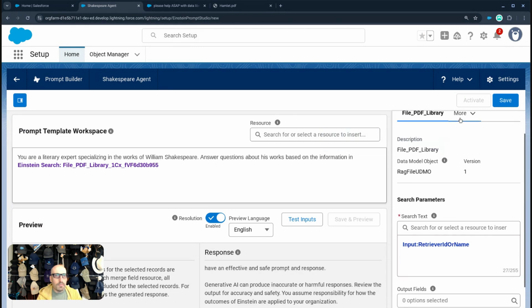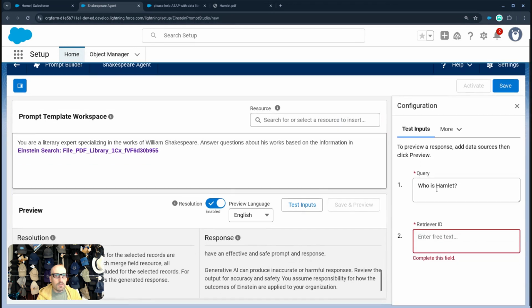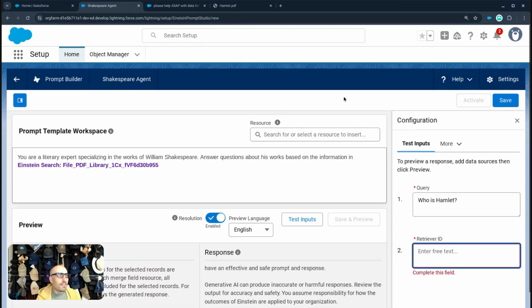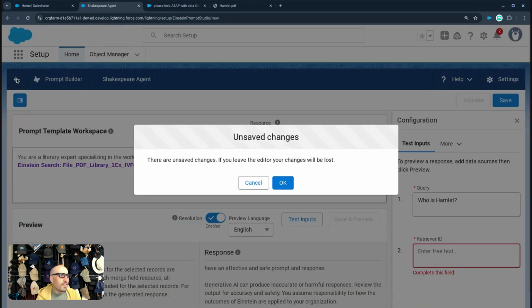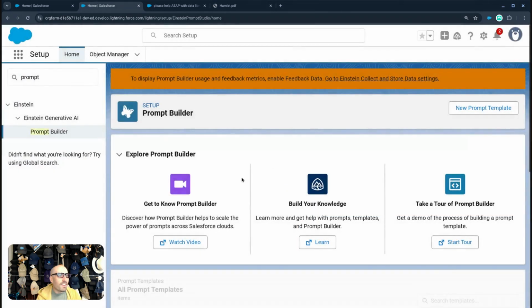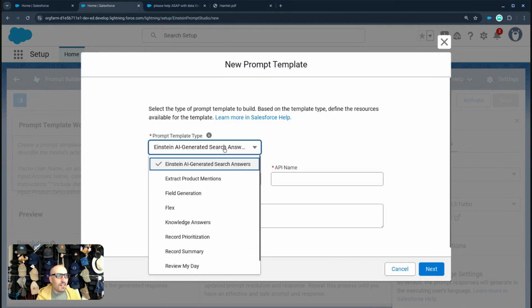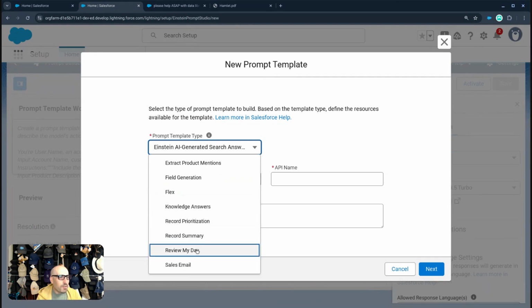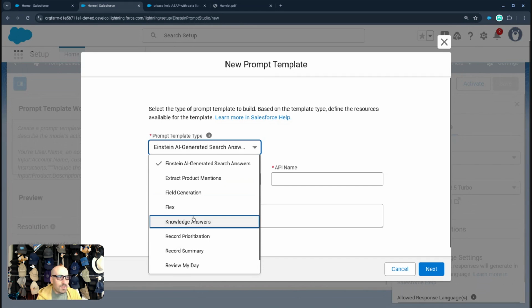Test inputs. Oh, okay. Maybe I am doing this wrong. Let's try again. Okay. This is a lot of what I do, is trying stuff back and forth until I've memorized how to do it. Okay, we don't want to review my day sales either, knowledge answer. It seems like we would want.